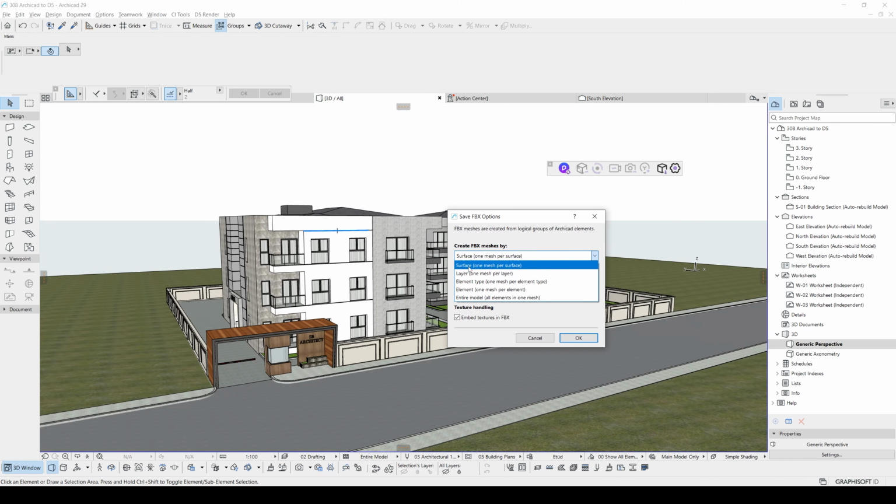If you select this surface, all of your marbles, for instance, will be only one mesh, and in D5 or Twinmotion, if you change that material or texture, all of the meshes will be changed instantly. If you select this layer, it's going to split your elements according to your layer system in ArchiCAD. If you select element type, one mesh per element type, it's going to split your meshes. If I say mesh, you will understand I mean 3D, a kind of 3D that you can select separately.